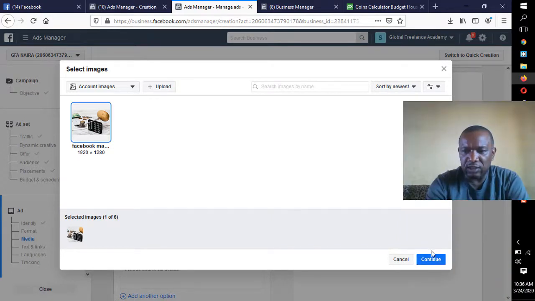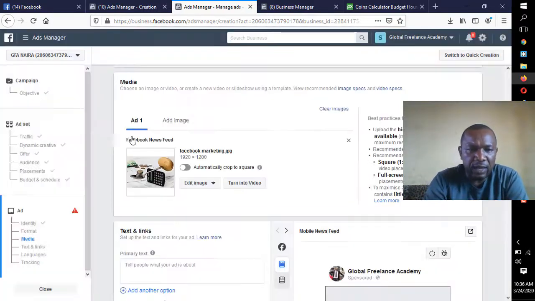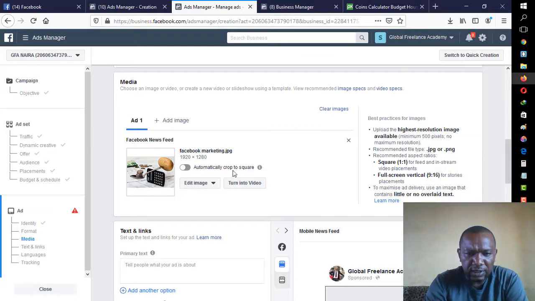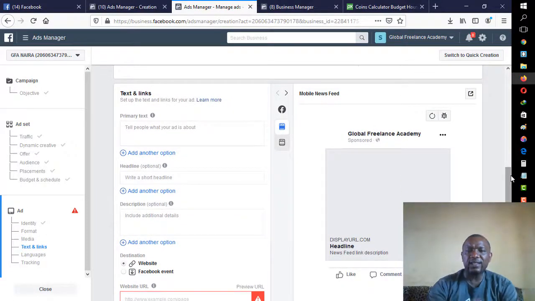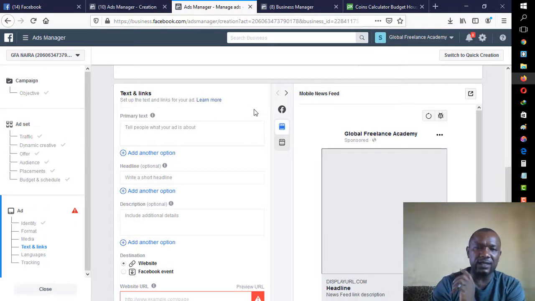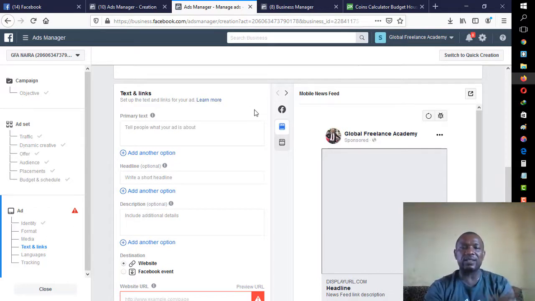So I have to click on this place that says continue, to say now I have selected the page. You can click automatic crop to square. Now my friend, you leave all this stuff like that, and you come down here. On the left side is the text area where we set up, and on the right side is the preview of our ad. Do you understand me?